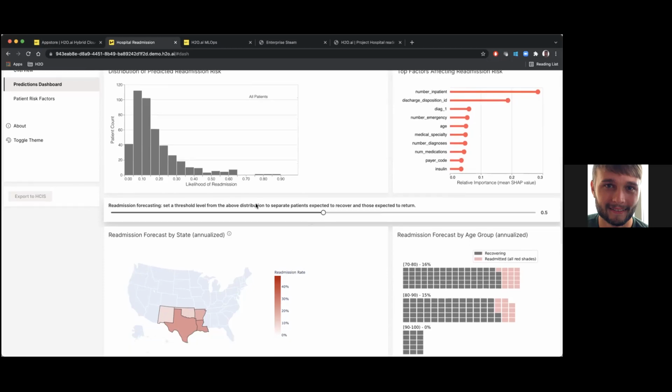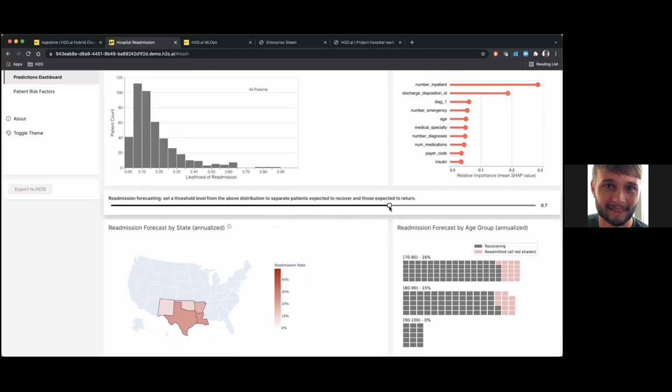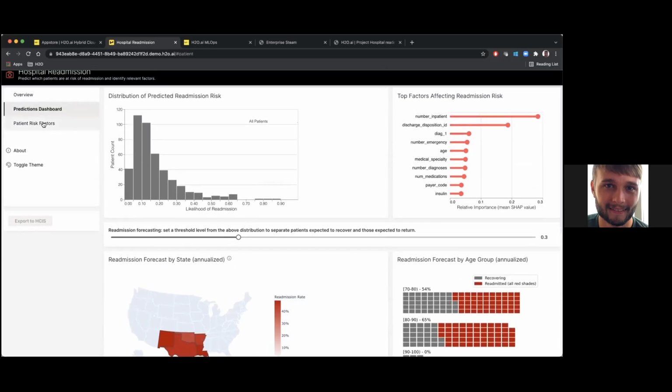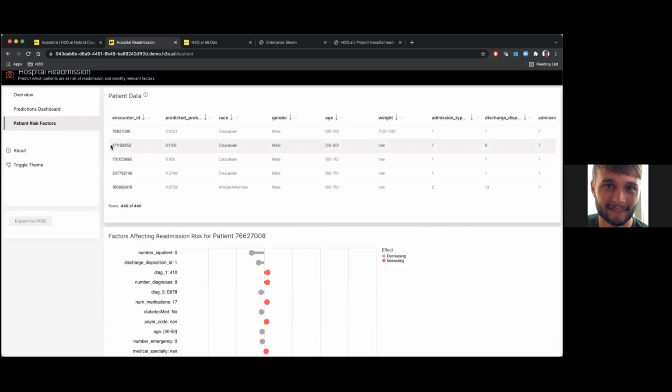So this isn't actually just a dashboard. I have a threshold slider here where I can control the confidence in the prediction before we classify somebody as being readmitted or not. So for example, if I slide this up to 0.7, you'll notice that the readmission forecast by state falls significantly, which makes sense because we need to be more confident in a patient's readmission. Conversely, if I slide it down to 0.3, you'll see that this updates to show that we're having a higher forecast per state here.